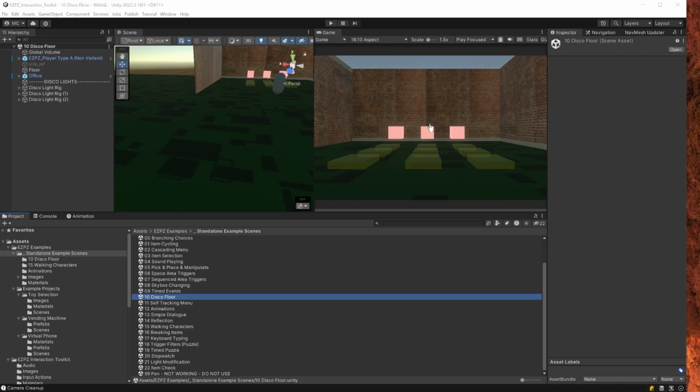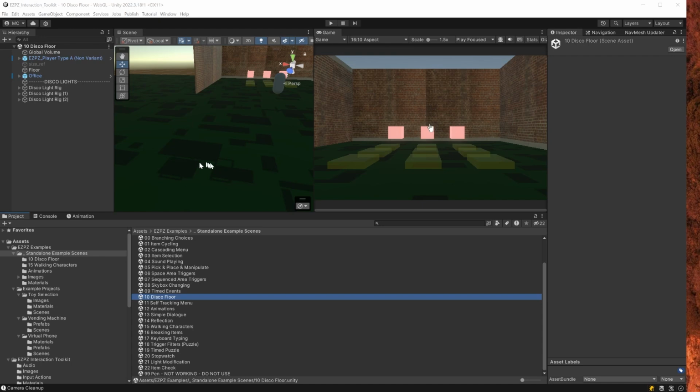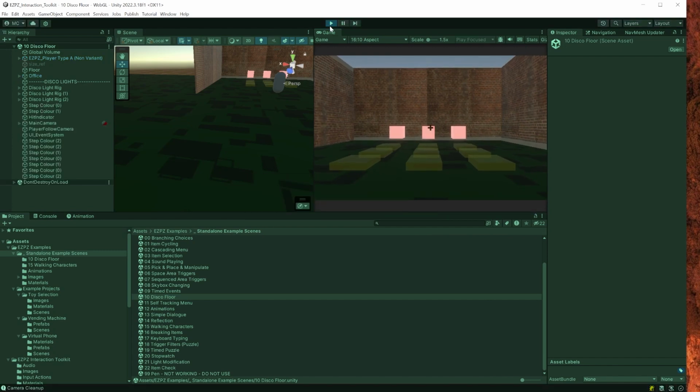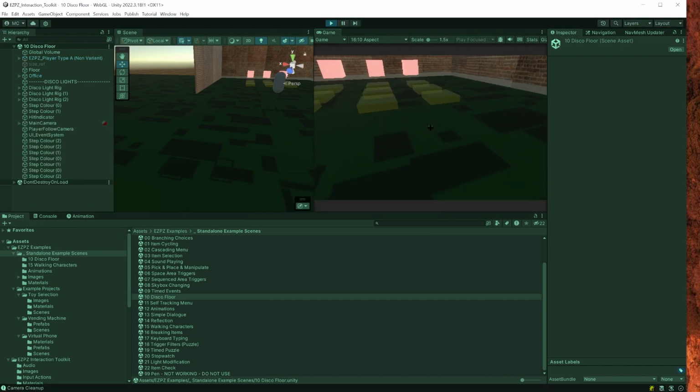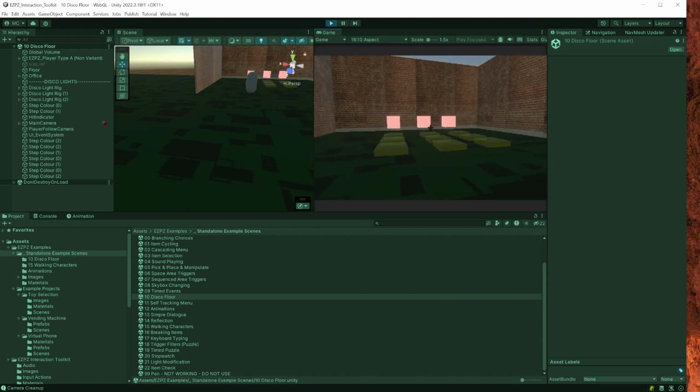Okay, this is how we do disco floor lights in EZPZ Toolkit. So essentially, it's just changing the emissive component of a material, depending on where you land. This is currently loaded in the EZPZ Toolkit in scene 10, disco floor.